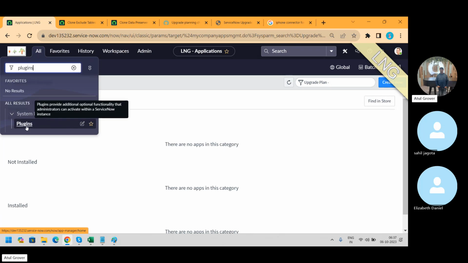But before that, the question comes, Atul, how will we know that there is a plugin available for this or not? That comes with experience. For that, you can visit the documents at doc.servicenow.com. You can check on the community.